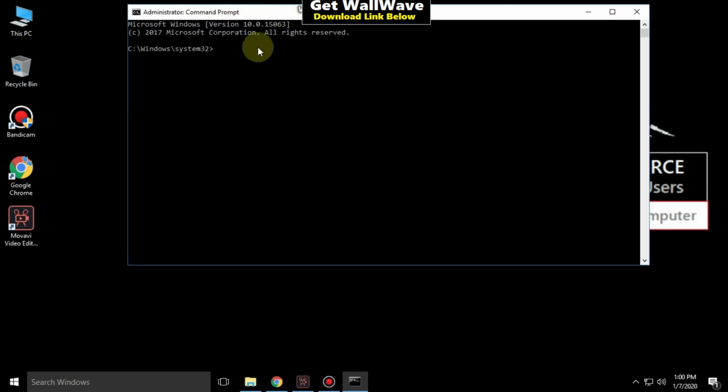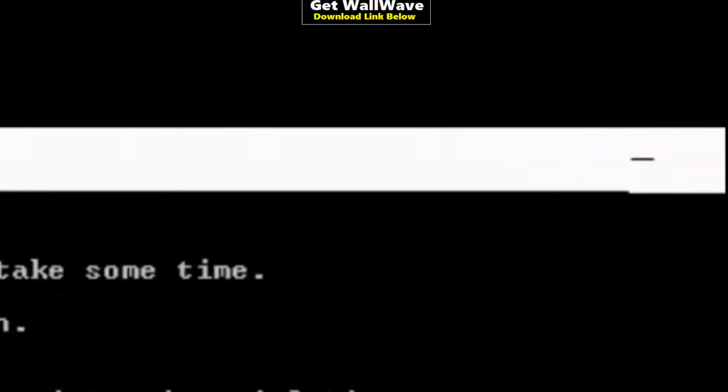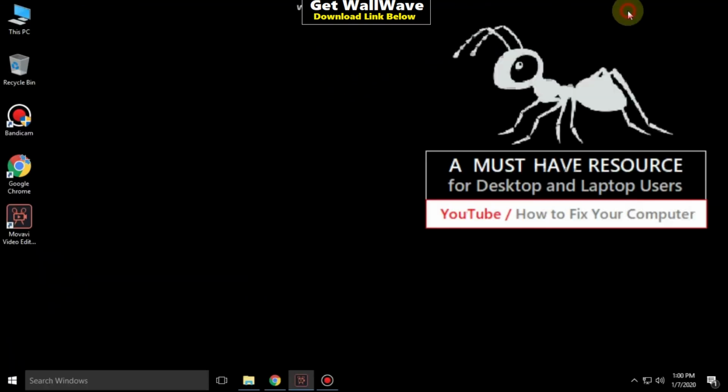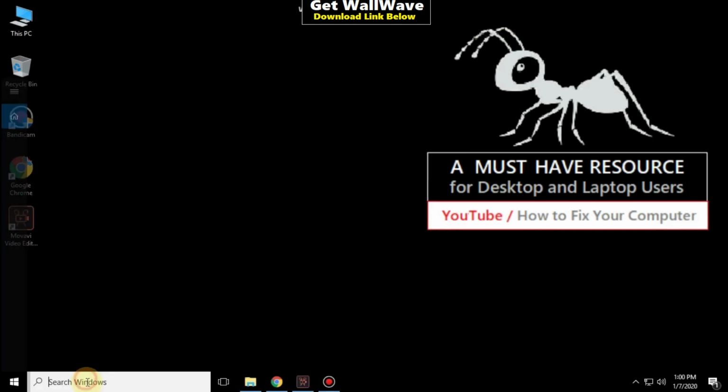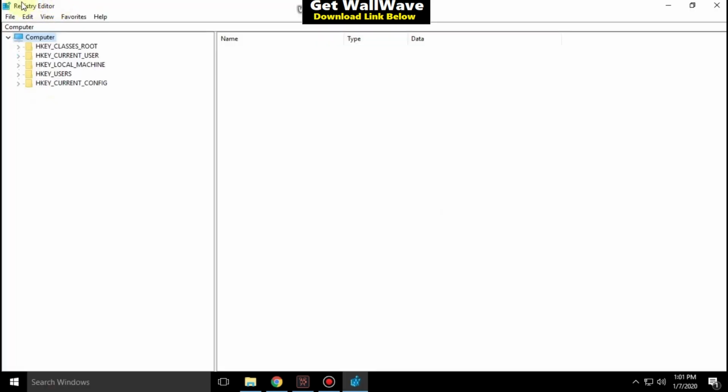Now type this command: sfc /scannow and hit enter. It will take some time. After that, close the command prompt. Click on search window and type regedit. Open the registry editor.